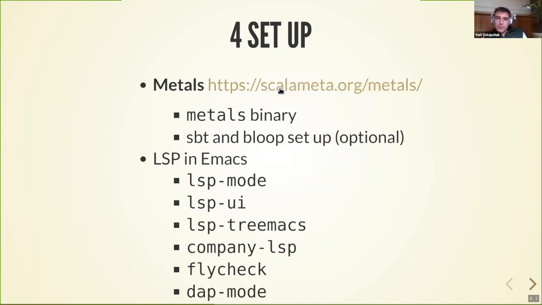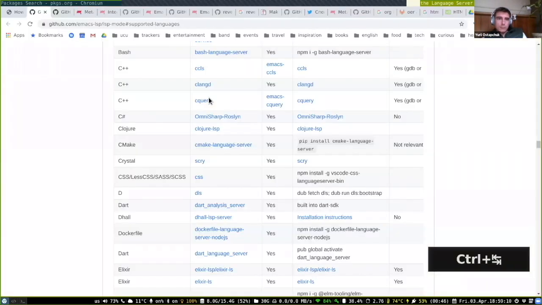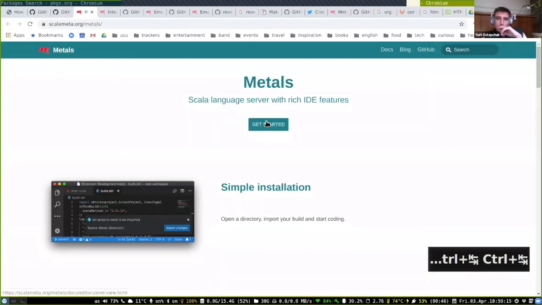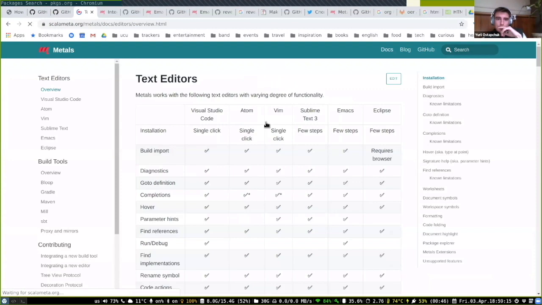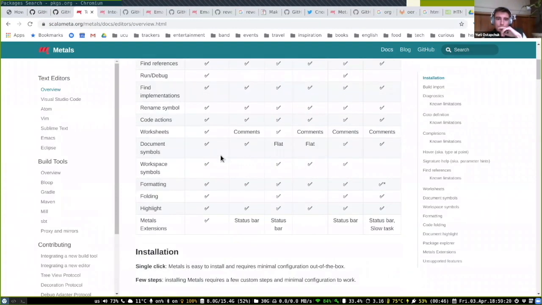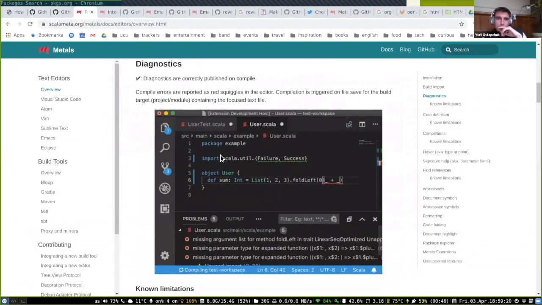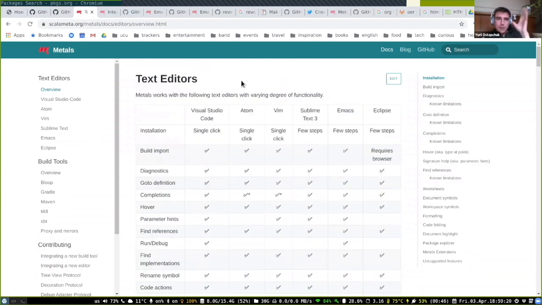So let's take a quick look. I will go through a few things worth paying attention to in the Metals documentation. First of all, this is not going to be, as I said, out of the box.